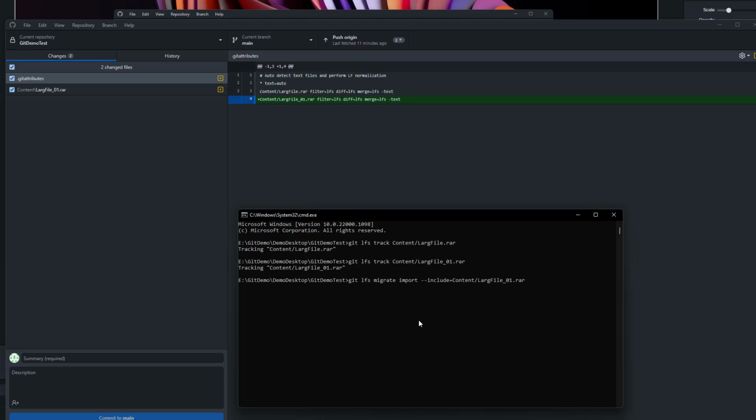This is saying, hey, not only are we tracking it as a large file system, now we're migrating the previous history into the large file storage system also, right? That's what we're trying to do here. Make sure that I don't have any typo there. I hit enter, right?